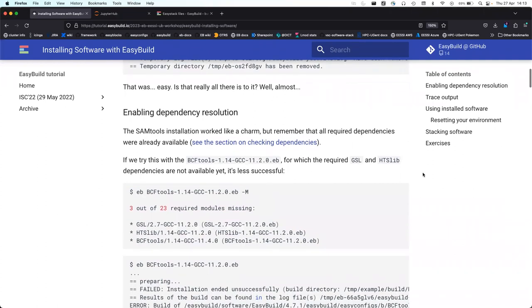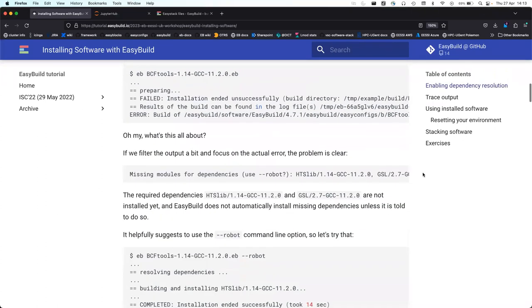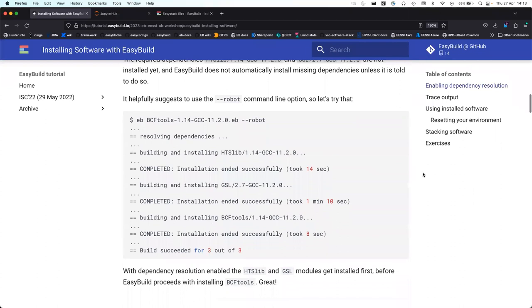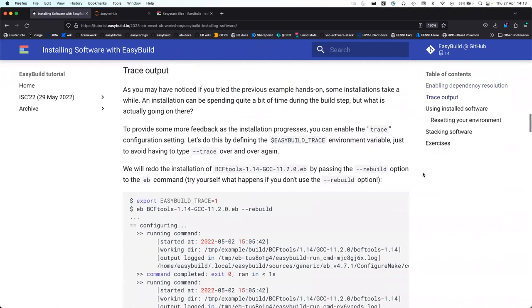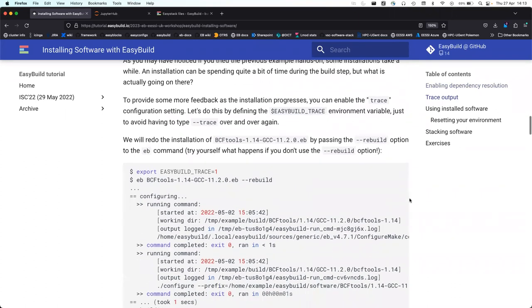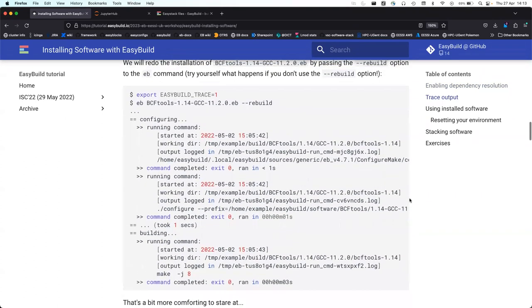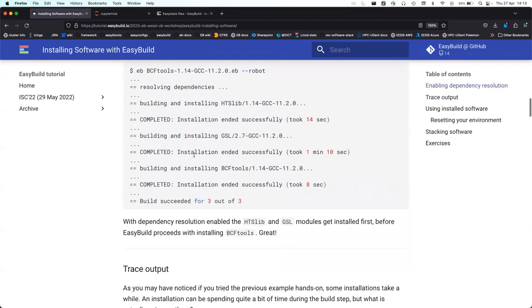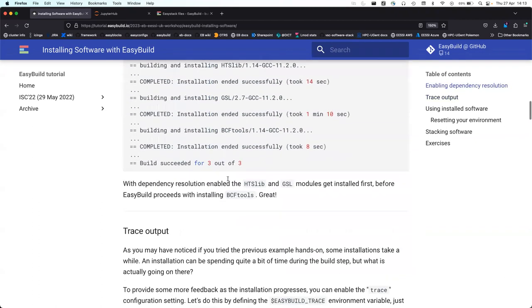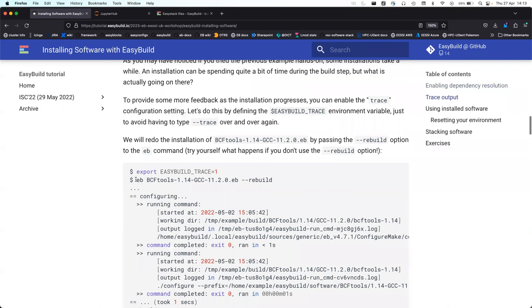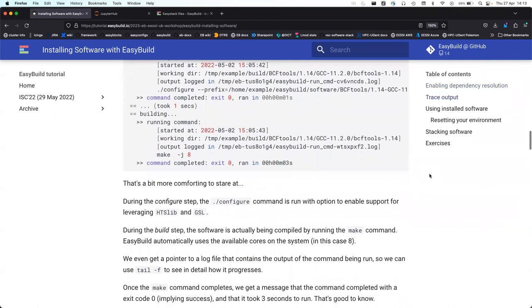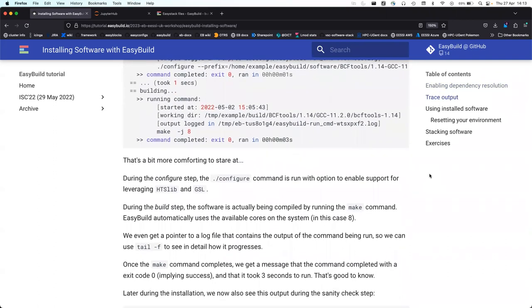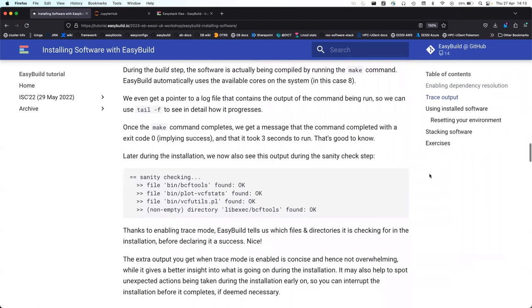Going back here, what else is there? Yeah, so missing modules, that means we have to enable the robot. We can enable the trace output with the environment variable. That gives us a bit more information. In this case here, we actually completed BCF tools without trace, and we're redoing it with trace enabled. So that's why you have to do a --rebuild. So that gives us a bit more information and more stuff to think about while we're drinking our coffee.